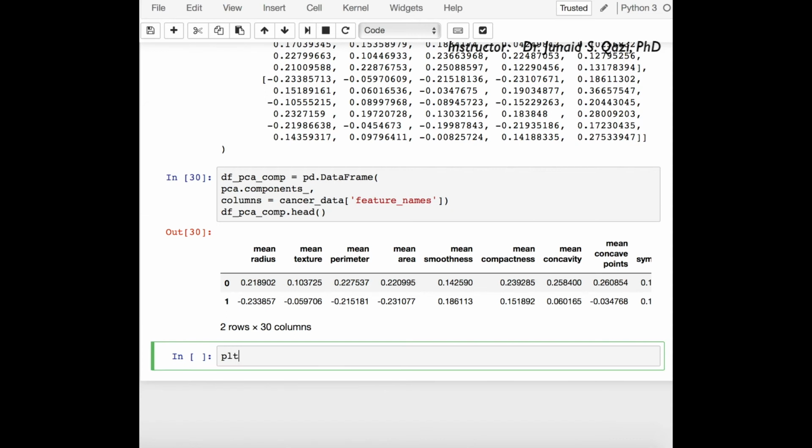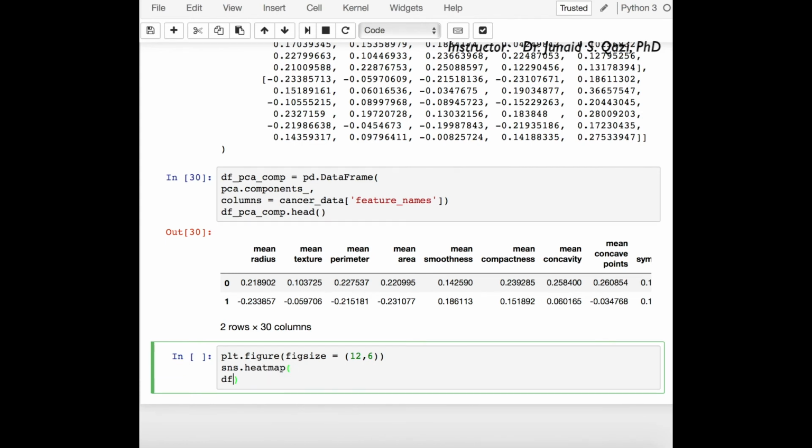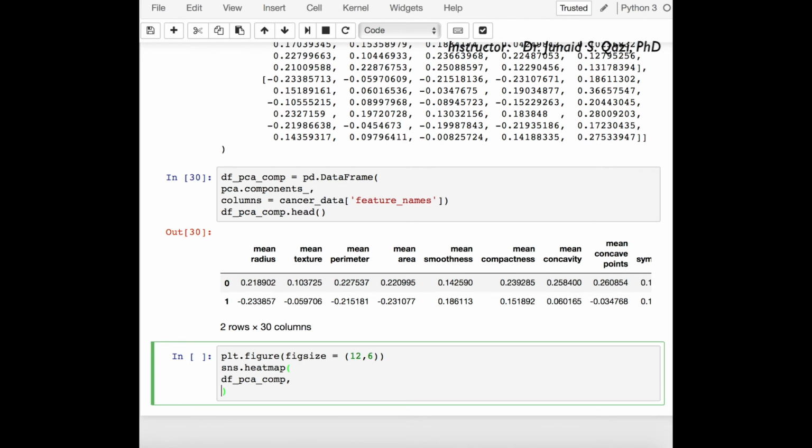So plt.figure, let's set the figsize again equal to 12, 6 maybe, and then sns.heatmap, pass in the data, df_component, and then set cmap, say rainbow.